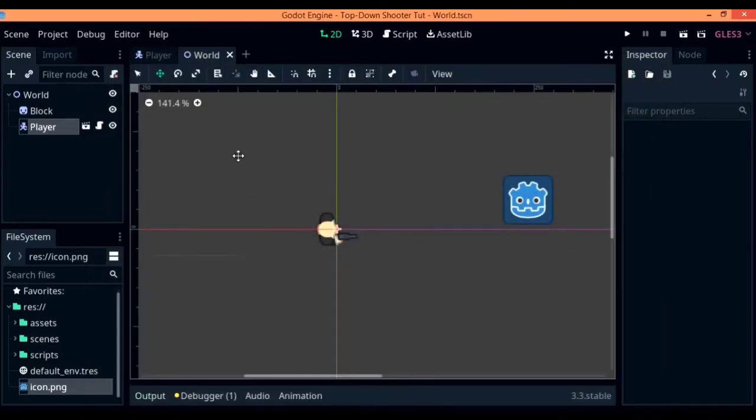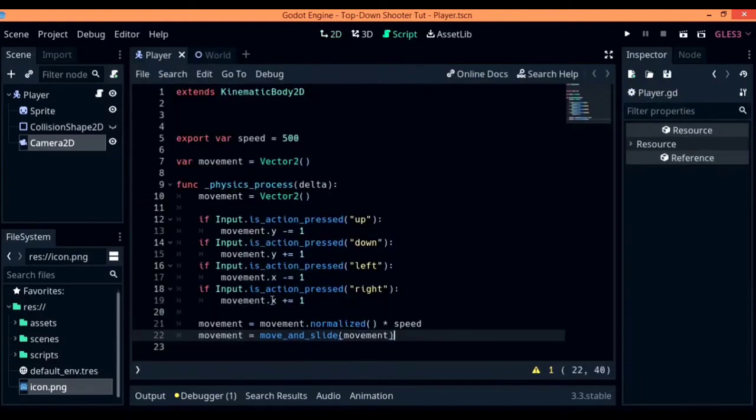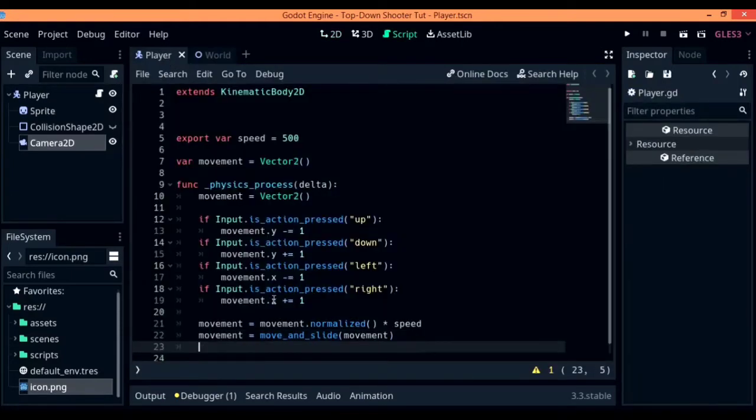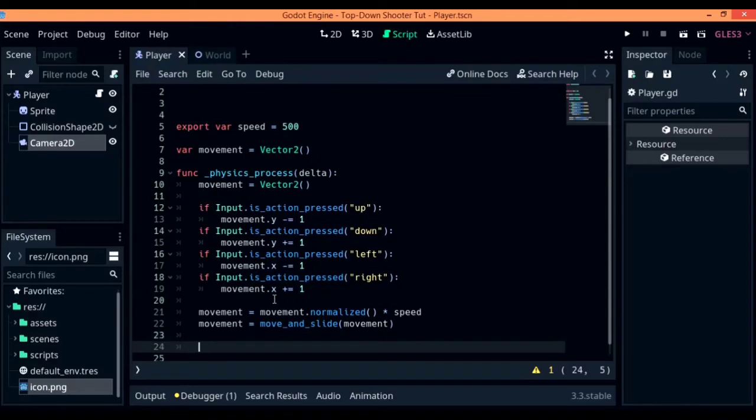Now it's time to get your character looking at the mouse so that you can get to aim in your game. You can do so in Godot with a single line of code using Godot's built-in functions, and that is look_at, and in the brackets get_global_mouse_position.